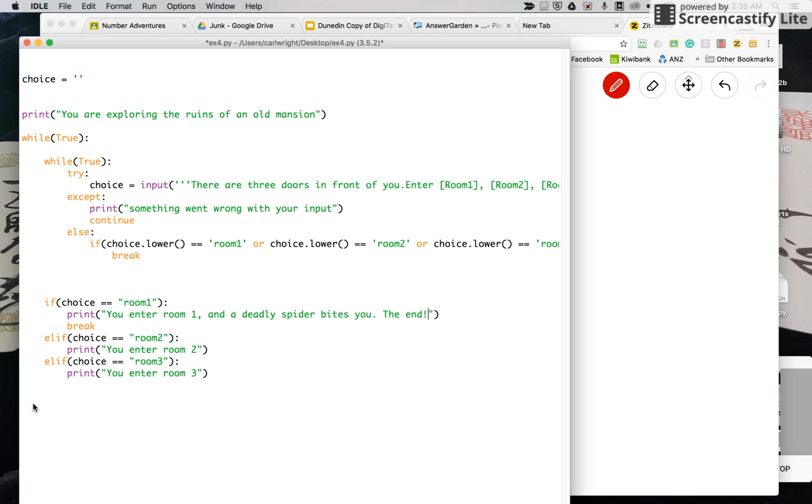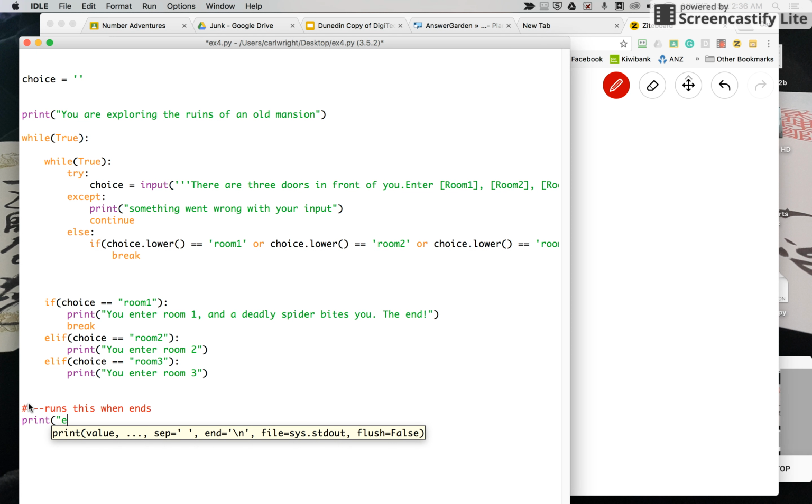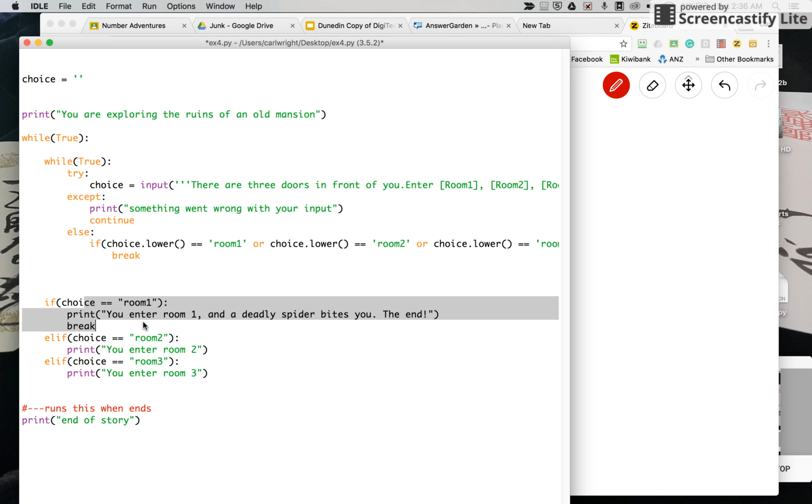So basically that's the end, and it'll run this code here. End. Okay, so it's going to run the indented code and say basically end of story or something outside the loop. So we've already done this in a lot of ones. I'm in a loop, and now I've got a loop checking my input, and now I'm checking my rooms. When I want to finish my story, I jump down to here.